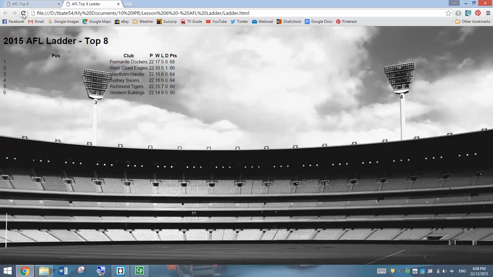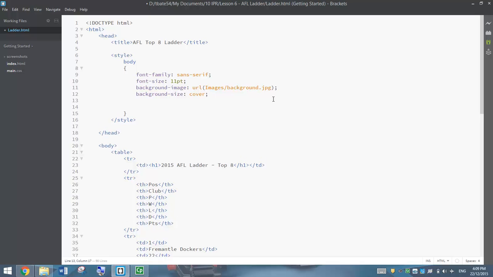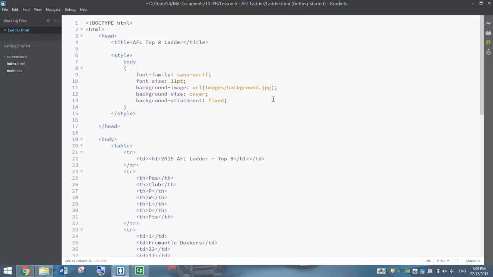Now, one issue you can't see on my screen right now, but if you were using a bigger monitor, like a 27-inch iMac screen, this picture would not be big enough to fill that web browser up. And what it would do is repeat itself over and over again just to fill up any white space. It would look quite funny having a tiled background. It doesn't look very professional, so what I'm going to do is stop that from happening. So I'm going to write background-attachment and choose the word fixed.